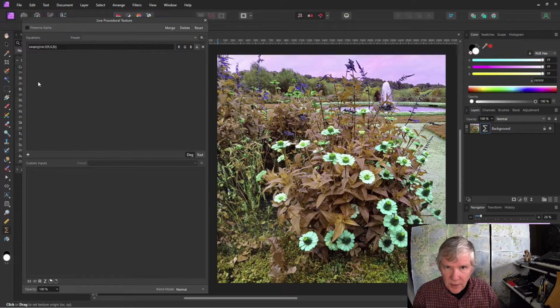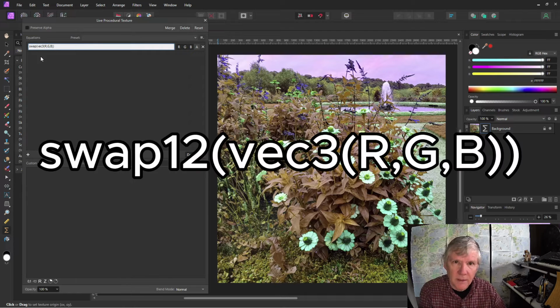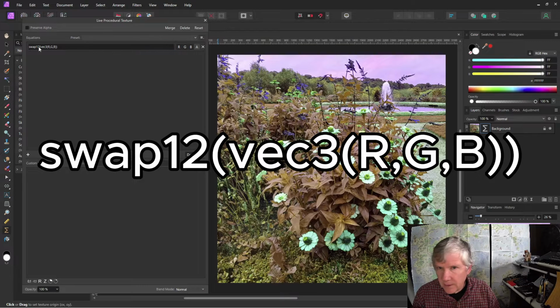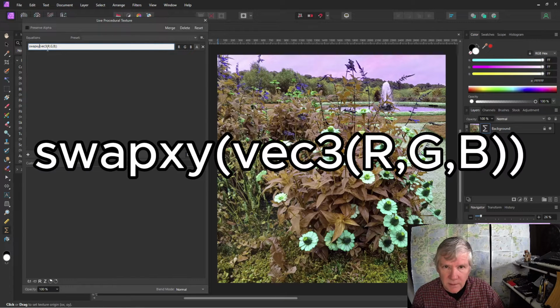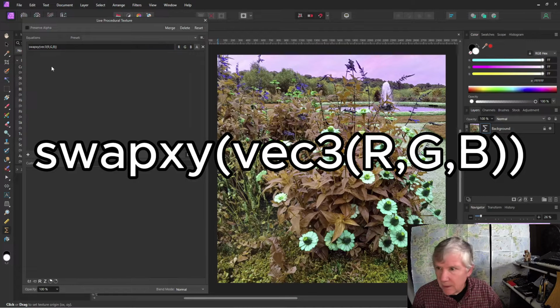There are 2 other functions that do exactly the same thing. Swap12 exchanges the first 2 elements of the vector, which in this case are red and green. So that gives exactly the same result. And the other one is called swapxy. Swapxy exchanges the first 2 elements of the vector and gives exactly the same result.